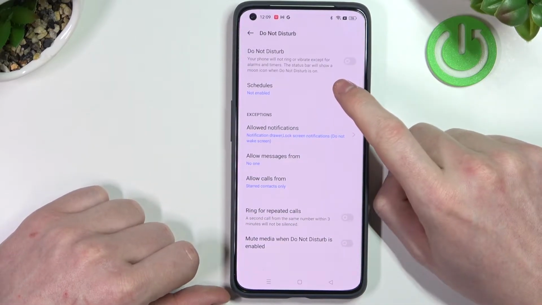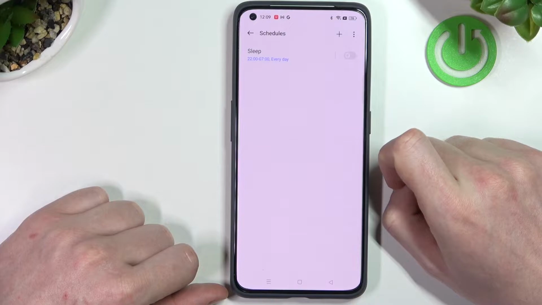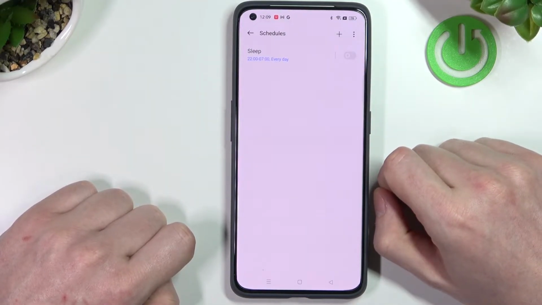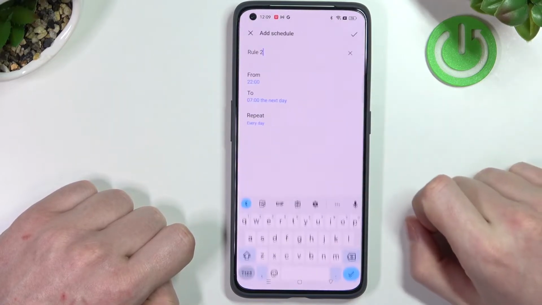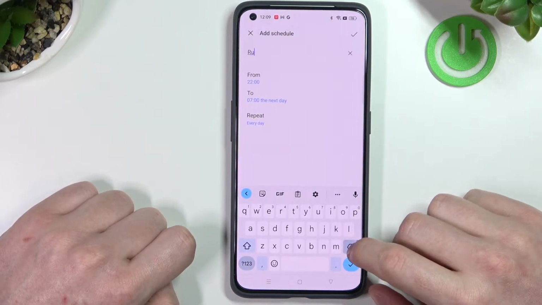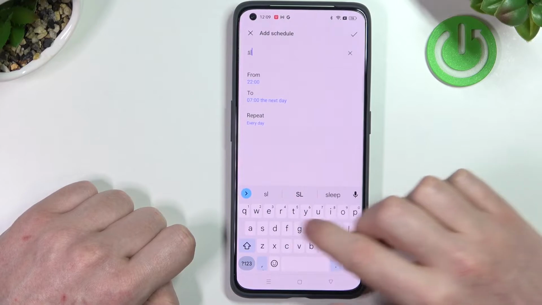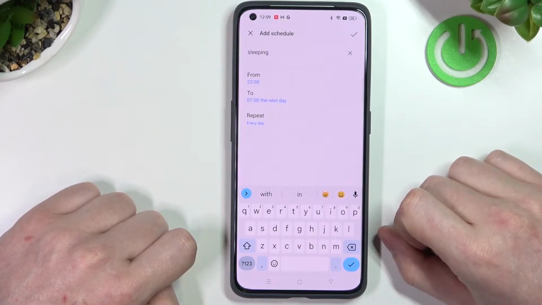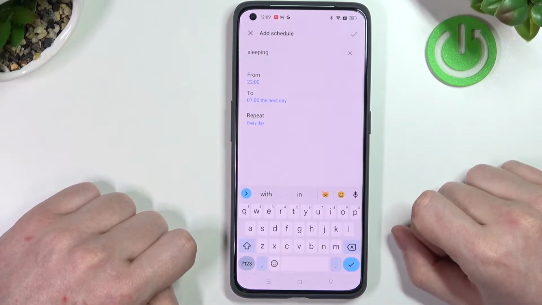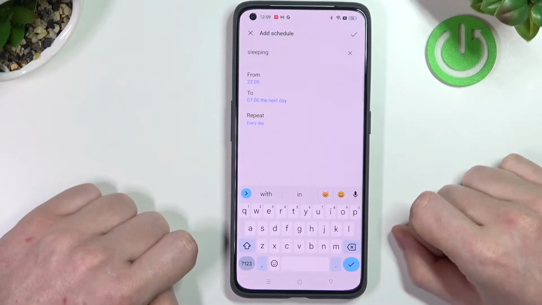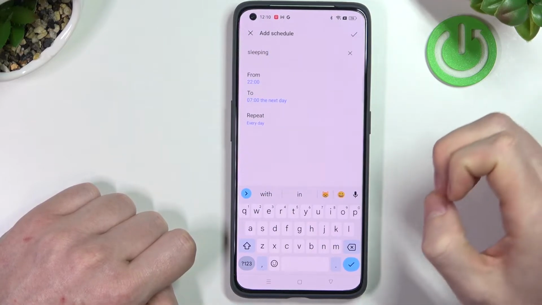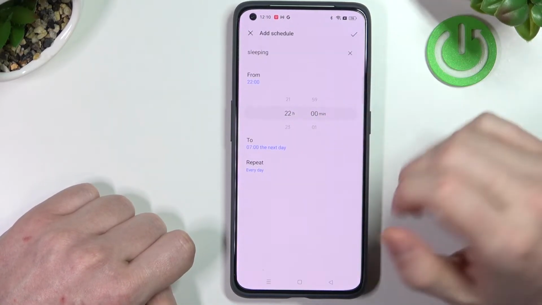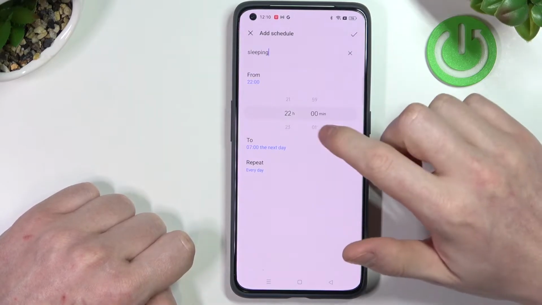So the first thing is to go to schedules, and you can add, delete, just adjust your schedules however you want. So you can add, for example, let's just make new one and create sleeping one, because I think that's the most basic function for our Do Not Disturb mode, as to use it when we're sleeping. So it will automatically start our Do Not Disturb mode. Let's establish that it's DND for now.